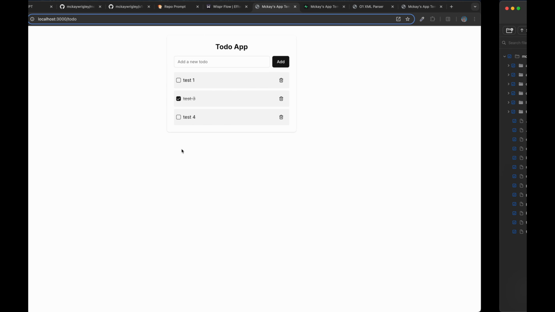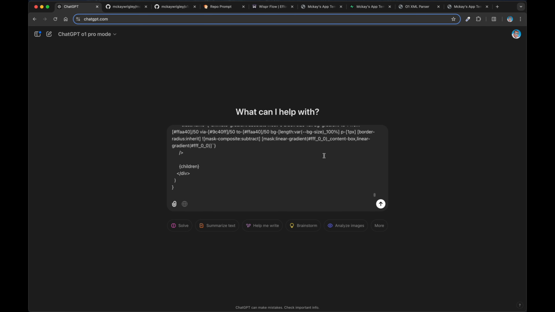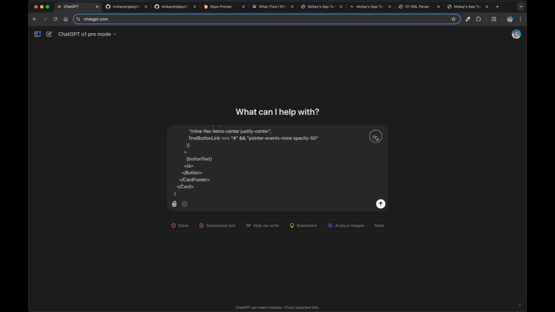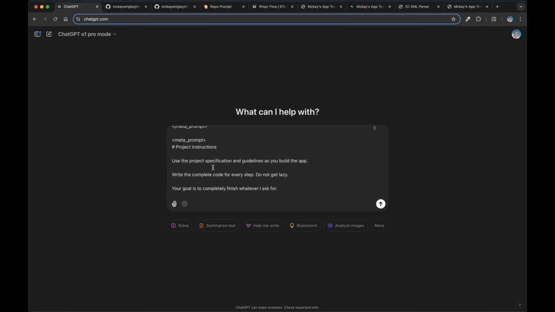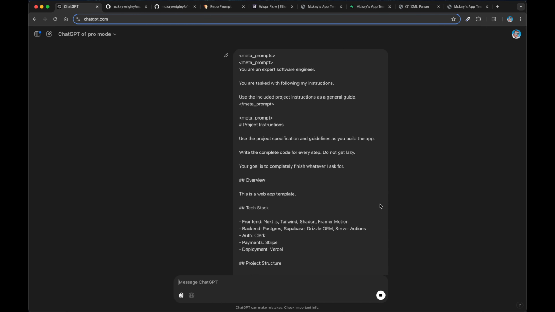Let's use the full ChatGPT window for a little bit more room. We're going to paste this in, and if I go to the scroll bar here, you can see this is our entire request. This is a monster. You can see we have those meta prompts, and we have all of our code base injected into here. And what we're going to do is send this off.